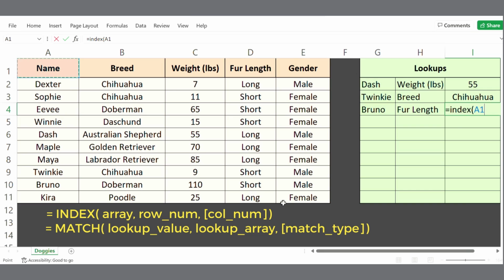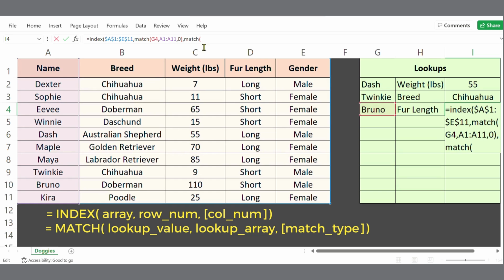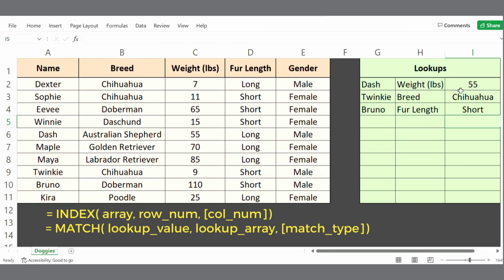Same thing, we're highlighting the same area for the index, locking it in, and we're trying to match the Bruno name. And of course, the lookup array is going to be column 1 again. And make sure you put in 0 for the exact lookup. And then for column, we're putting in match again. We're going to be looking up fur length in this first row. Make sure you click fur length and then select the row and put 0 to get the exact match. And that is going to spit out short.